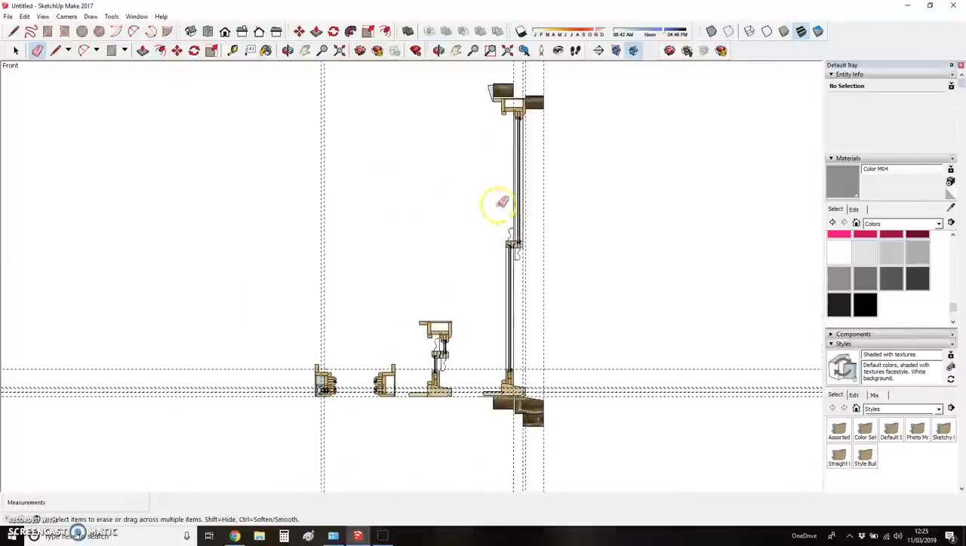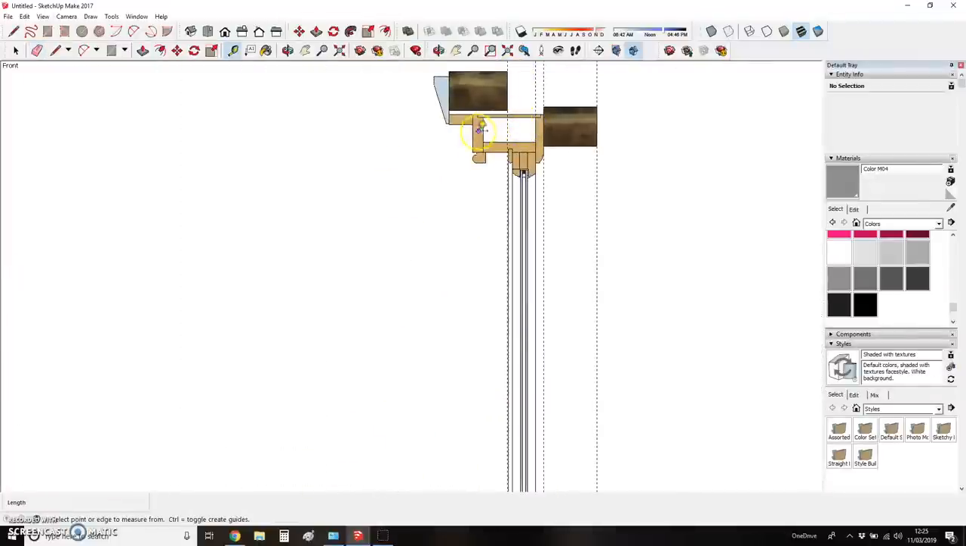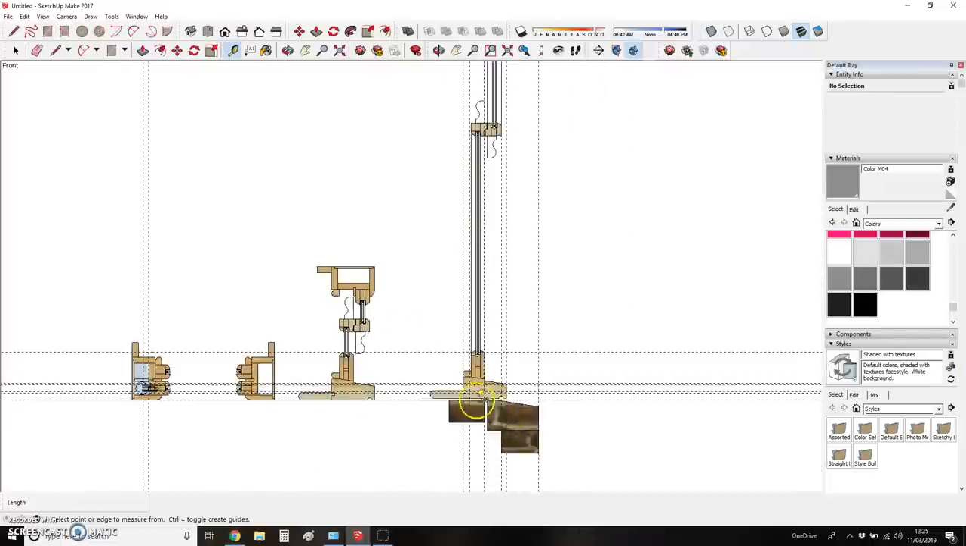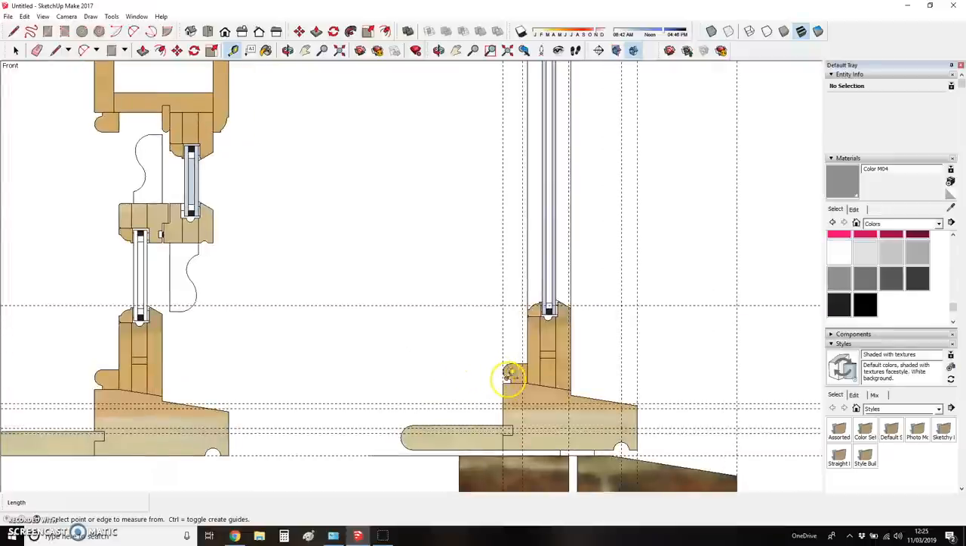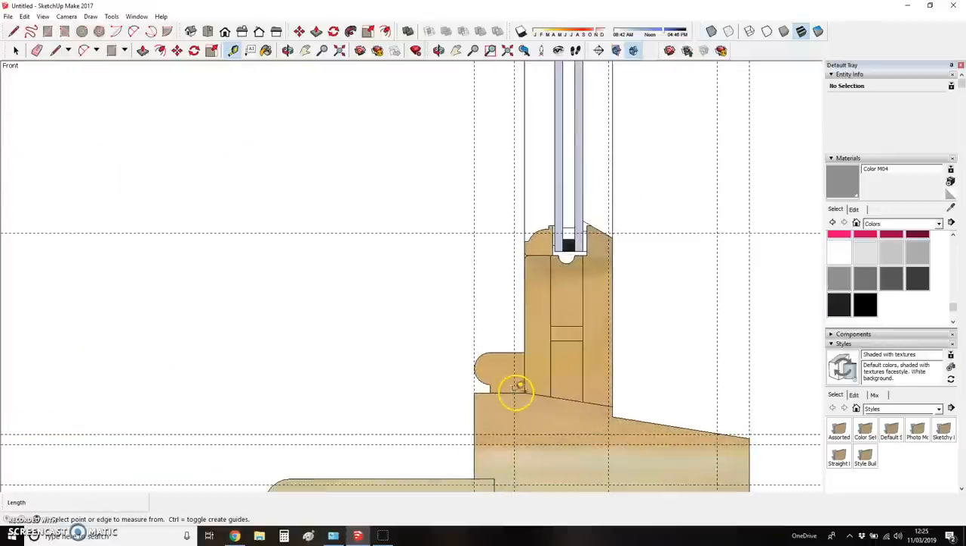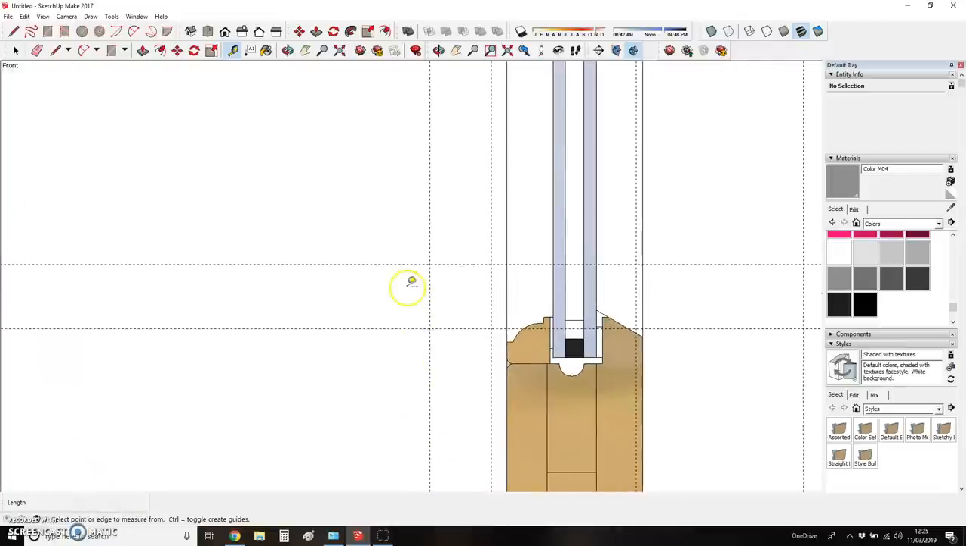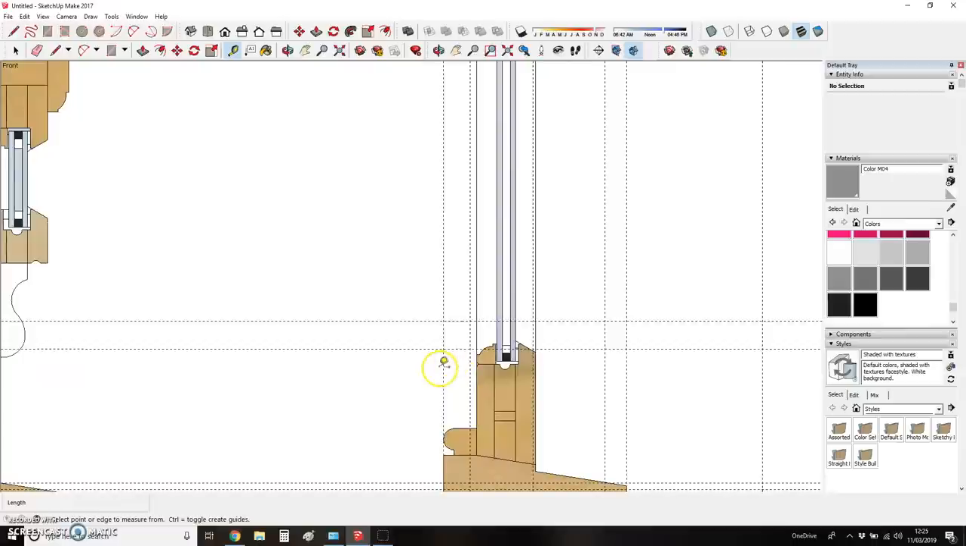Let's extend these lines down so you can see what I'm on about with the pocket shape. So it'd be, let's say, 100 mil up from this sill section here. You'd start your pocket. It doesn't have to be 100 mil, but yeah, there or thereabouts. Could be less if you've got really long weights.